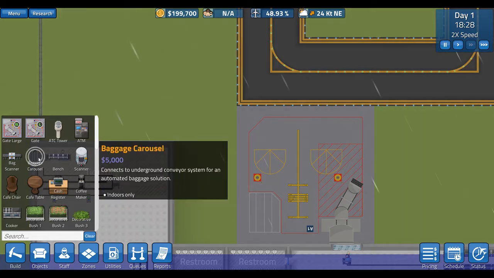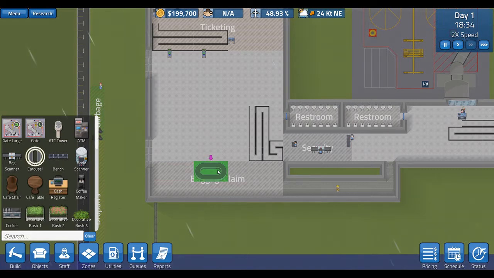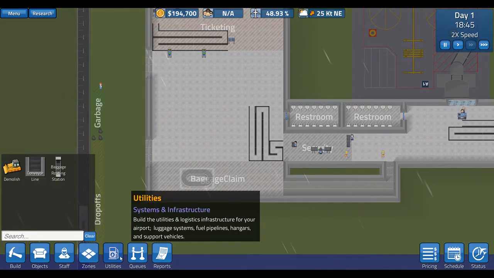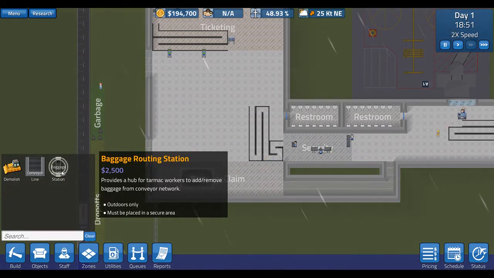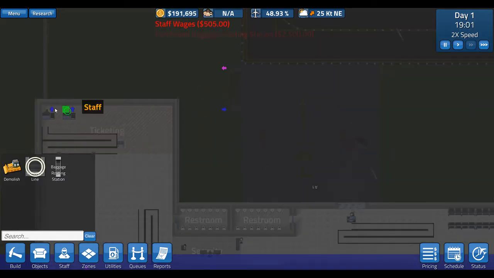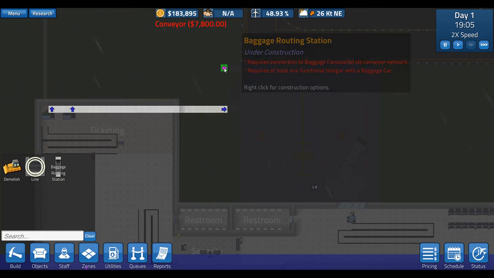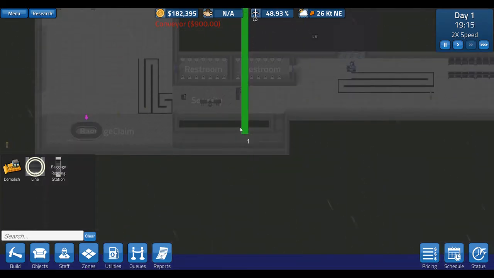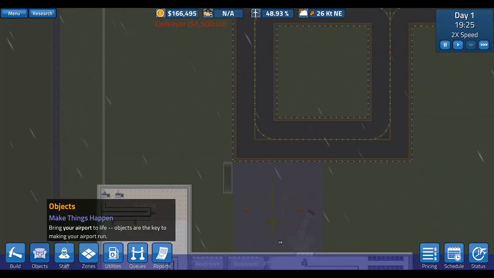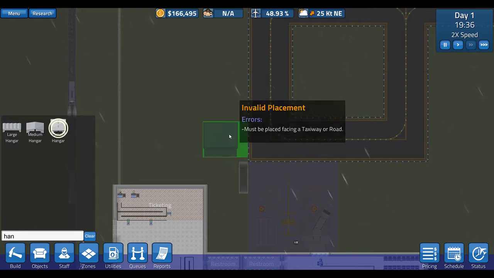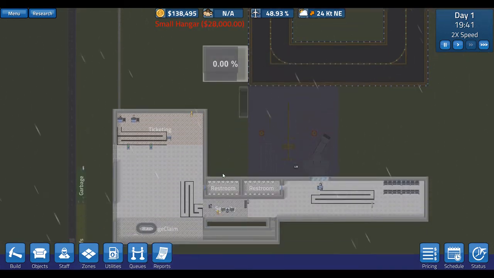Okay. We'll go ahead and do that while we have money. We'll start with the carousel. And we'll put it here. Okay. And then we have to do utilities. We need a routing station. Put it here. And then we need a conveyor line. Here. And we'll just drop straight down through here. And there. Then of course we need a hangar. Just a small hangar. Yeah. Perfect. That'll get all that stuff done.